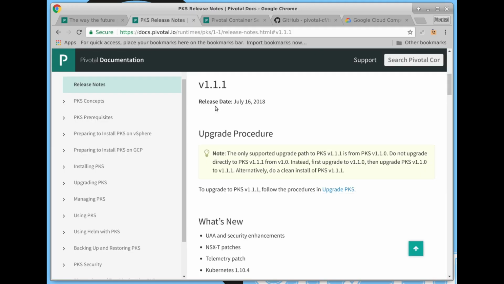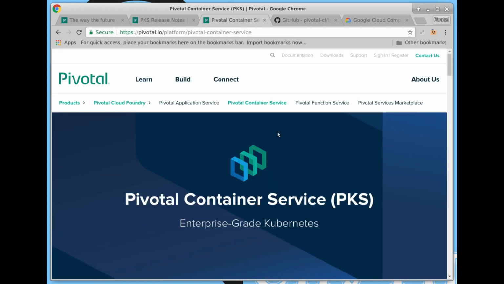Today we released PKS, Pivotal Container Service 1.1.1. And I thought this might be a good opportunity to record a video and show you just how easy it is to deploy Pivotal Container Service. Pivotal Container Service is a Kubernetes broker, so it is not a Kubernetes distribution. It manages Kubernetes clusters for you, much like how Google Container Engine manages Kubernetes clusters for you.